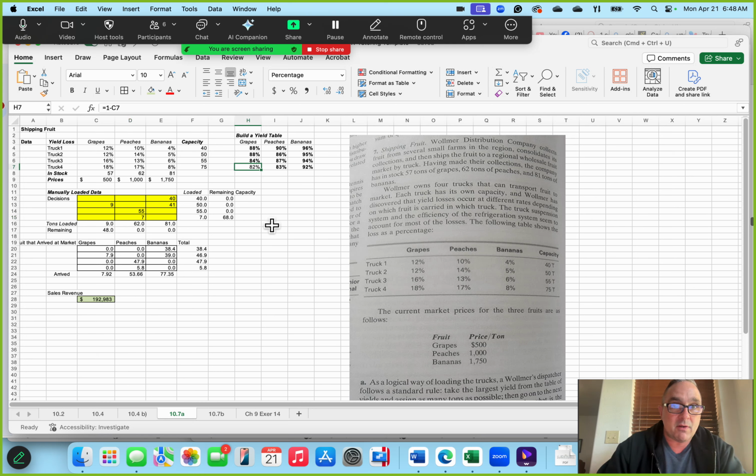And my remaining yield is grapes of 82%. So I'm going to go over here and load some grapes on truck number 4. And I've got 57 tons. I've got 48 tons left to put on there. So I'm going to put 48 tons on there. And you can see a couple of interesting things cropped up. I didn't fill truck 4, did I? So using this methodology, there's some flaws in my thinking, but I managed to get $212,000 worth of product to market.